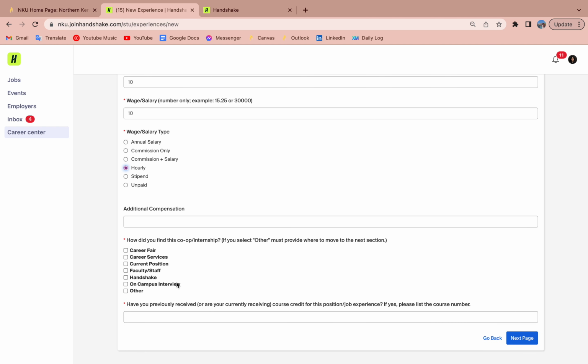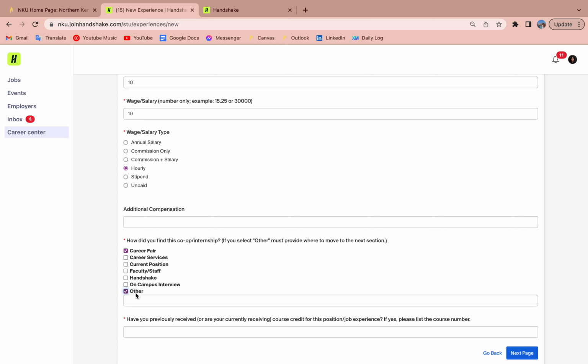It then asks us how we found out about this co-op or internship. If I found out about this position through a career fair, but then also talked to a friend, I could select both career fair and other. So on Handshake, anytime that you select other, you need to provide additional information in the box that it provides for you.